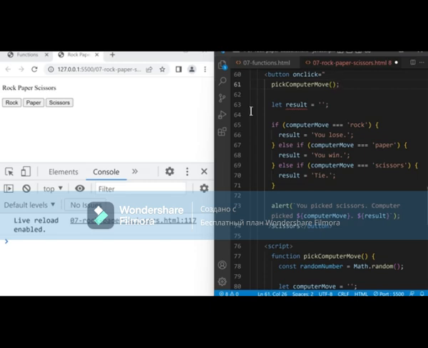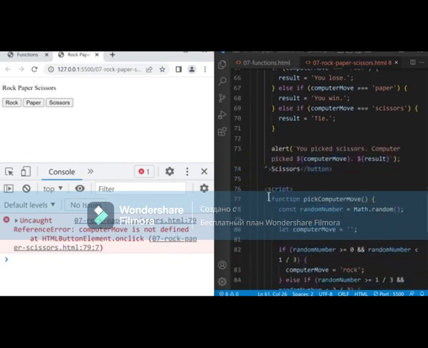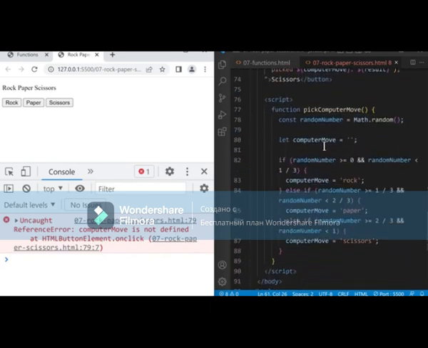If we save and then click the scissors button, unfortunately, it now gives us an error saying computerMove is not defined. Now, this might seem weird because down here, we actually create the computerMove.